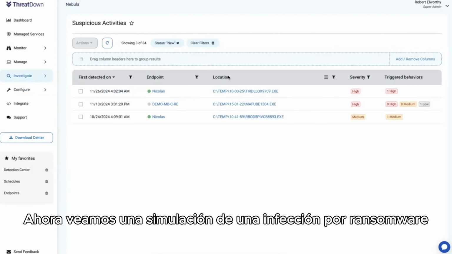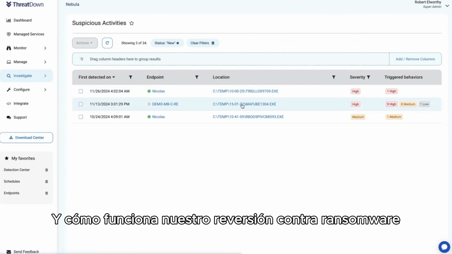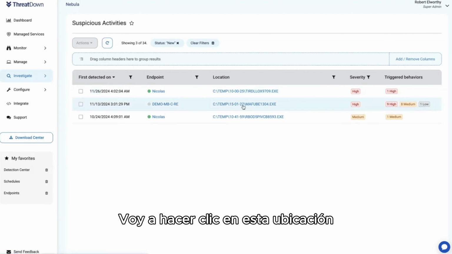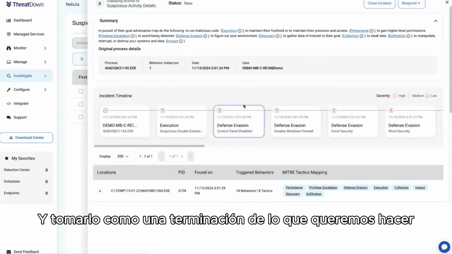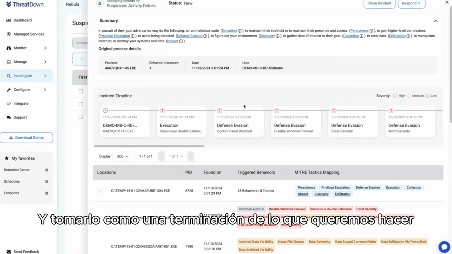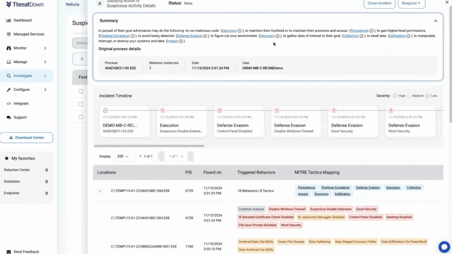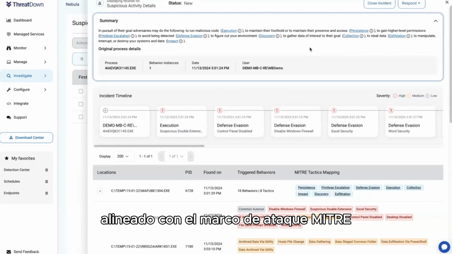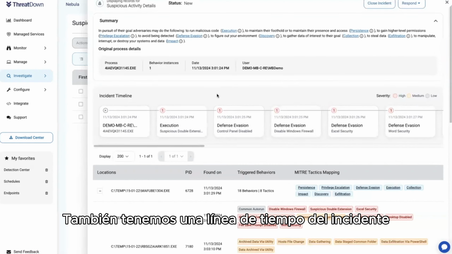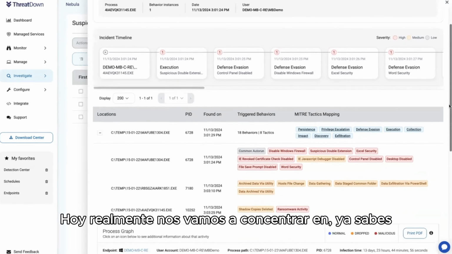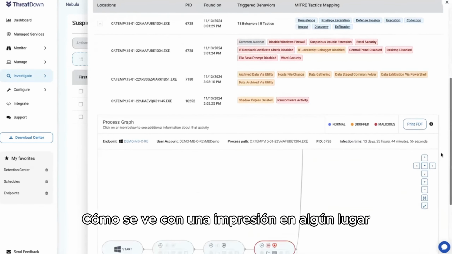Now let's take a simulated look at a ransomware infection and how our ransomware rollback works. Here you see I'm on our suspicious activities. I'm going to click into this location so we can look at this threat and make a determination on what we want to do. At the top, you see there is a summary, and this is all aligned with the MITRE ATT&CK framework. We also have an incident timeline, but for today's discussion, we're just going to drill down into what it looks like with ransomware.